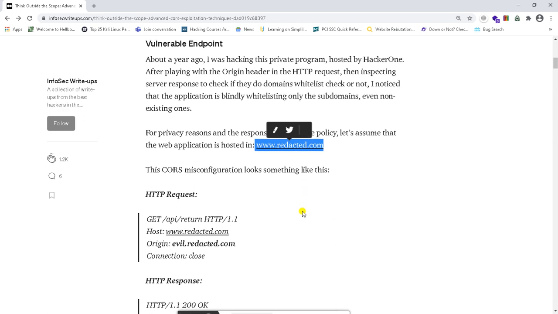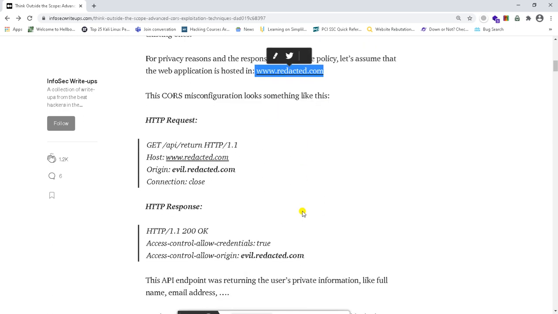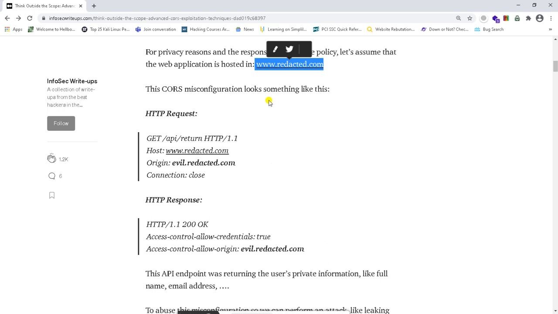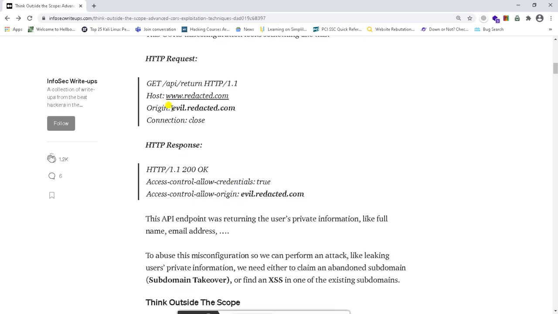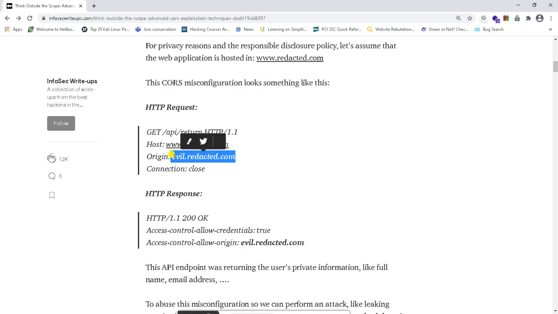Then he tried to find some other kind of vulnerability, in a subdomain of redacted.com. He found a vulnerability hosted on evil.redacted.com. But keep in mind, this is not in the scope of work, because they mentioned only redacted.com as the scope, and they did not mention evil.redacted.com.